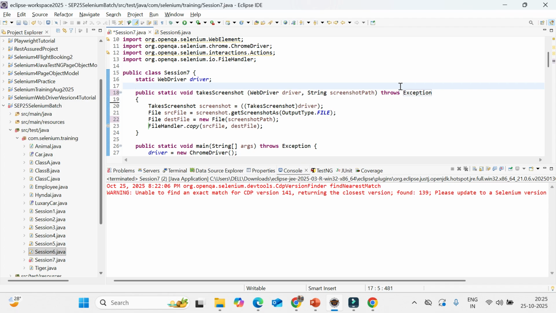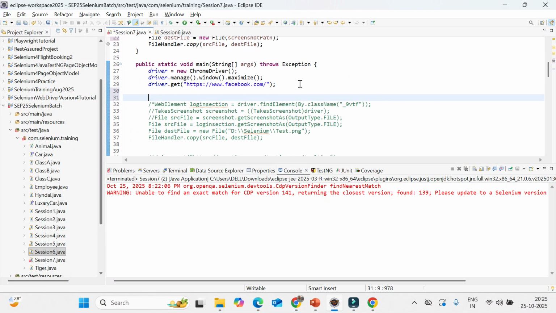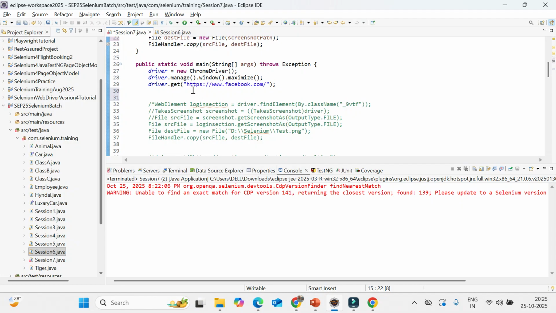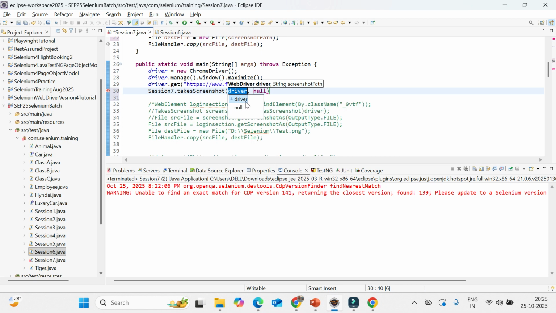Okay. I have created the global variable now. Now what I need to do, after that Facebook page opens, I want to capture the screenshot. So I'll be calling that class, because this static method I've created, dot the screenshot method. You could see here I will be passing the driver and here I'll be passing the path.